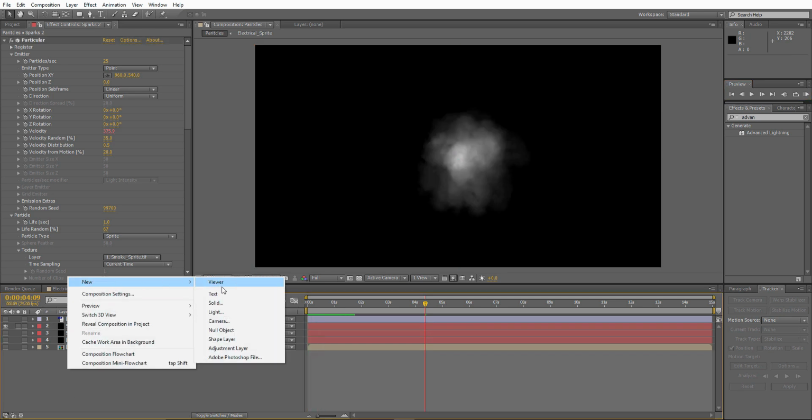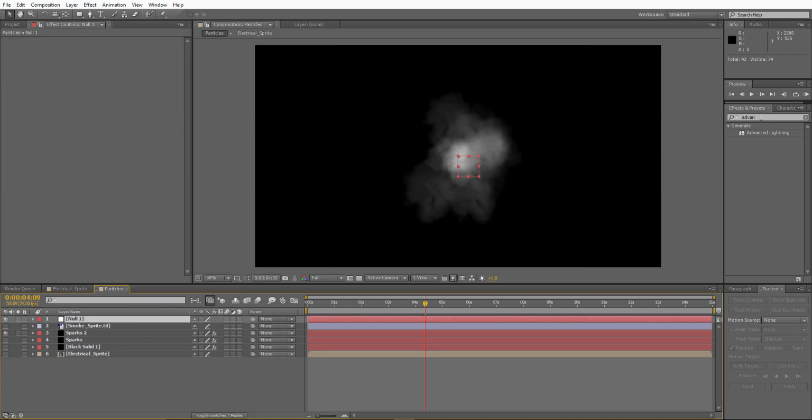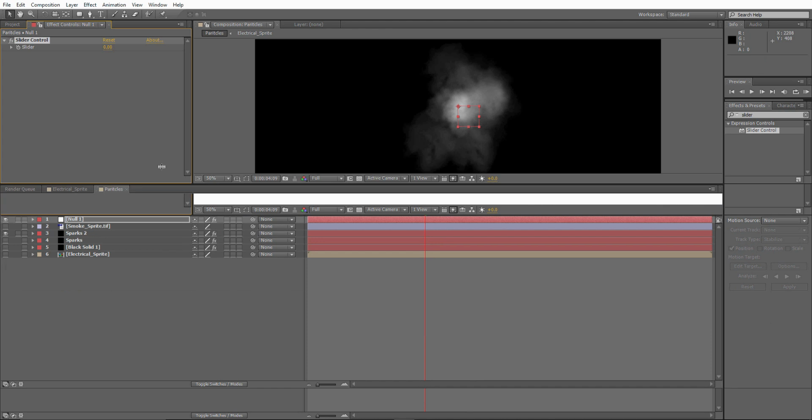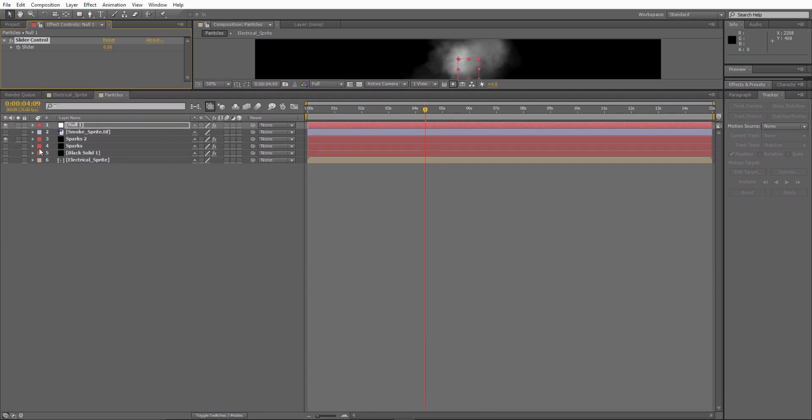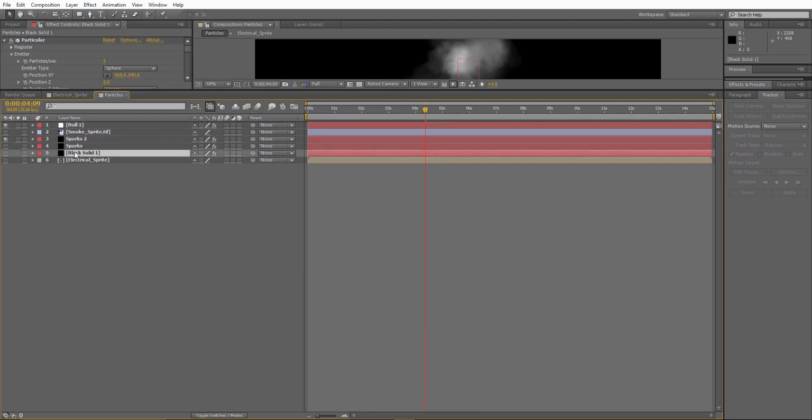The next thing we're going to do is create a null object, and we'll attach a slider control to the null object. Now if we drag our window up here to make this a little bit easier to see, we're just going to give these some names.